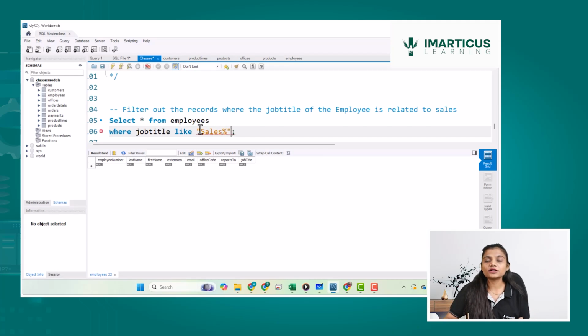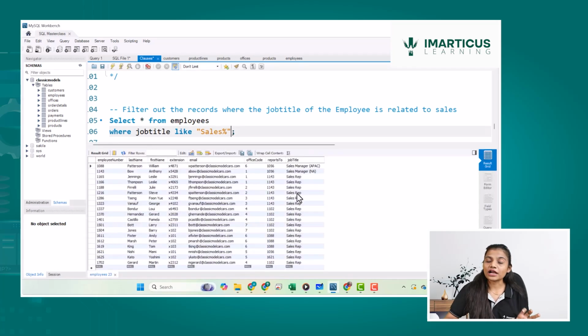So what does this pattern help me understand? That sales could be mentioned in the beginning, in the middle, or in the end of that particular row. It could be anywhere. If sales as a name is possibly available anywhere within that row, then that row would be considered an outcome to filter the result set. So this is how we do it.